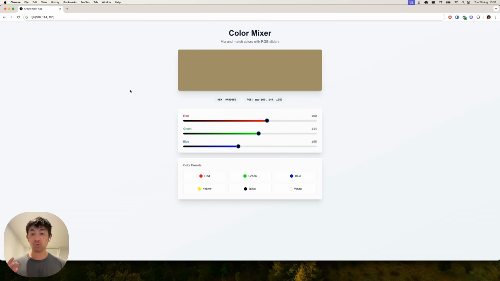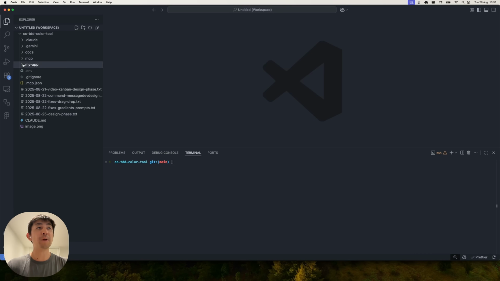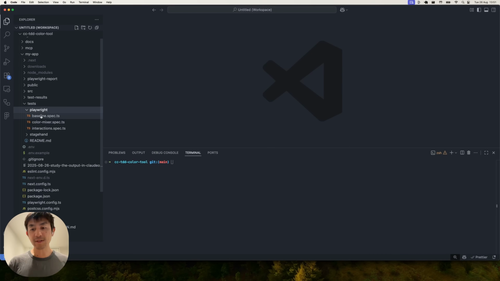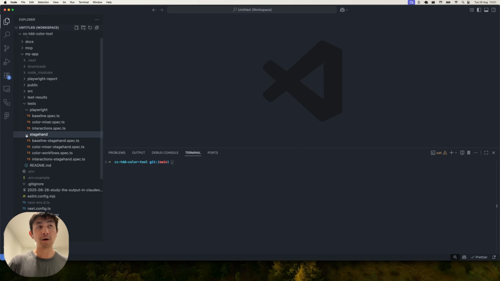So this application is working to the specs, and I wanted to show you the kind of tests that can be written and why they will be useful in order for you to enable this test-driven development workflow with your application. So let us open up the tests that have been written. Here we have the regular Playwright tests, and this is what I'm going to cover first and foremost so that we understand why these are useful. After that, I'll be showing you a couple of Stagehand tests that build upon these and hopefully show you why it's a lot more useful to rely on these.